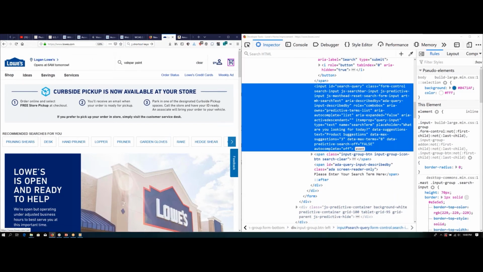Let me keep tabbing. So now I'm on the main menu of Lowe's, and the main menu says Shop, Ideas, Savings, and Services. And if I tab, I'm going from left to right. Fantastic. Now, if I keep tabbing, I get to the menu over on the right side, but it went to the far right. It went to Weekly Ad, and I'm tabbing forward. So if I tab forward, now it goes to Lowe's credit cards, and then tabbing again goes to Order Status. So it's tabbing from right to left.